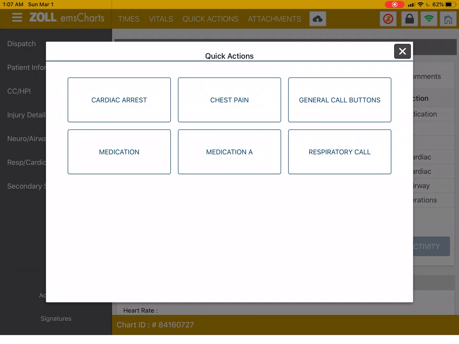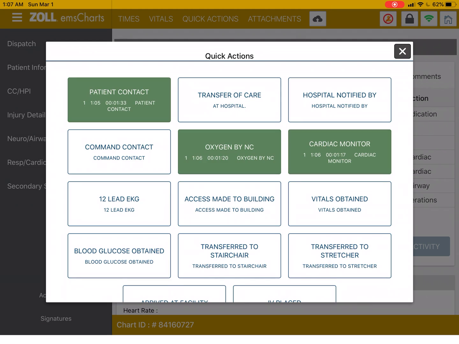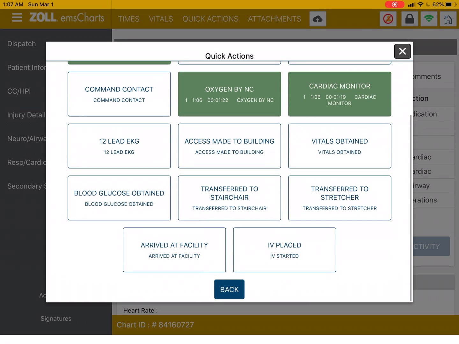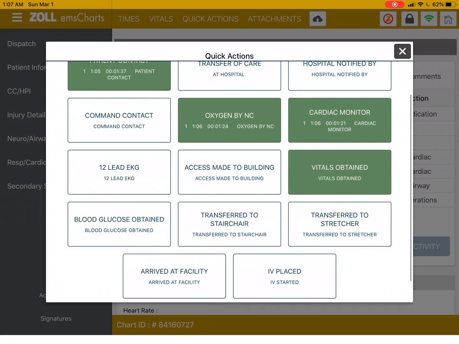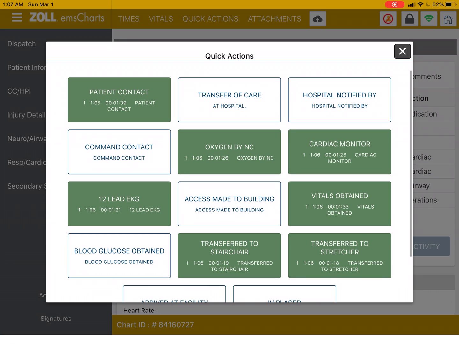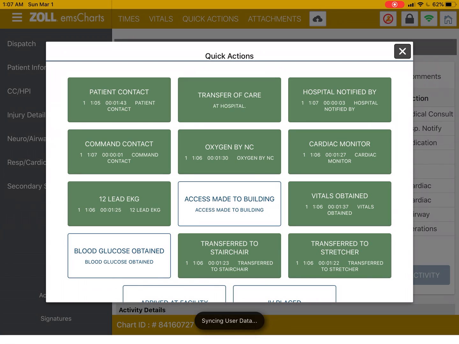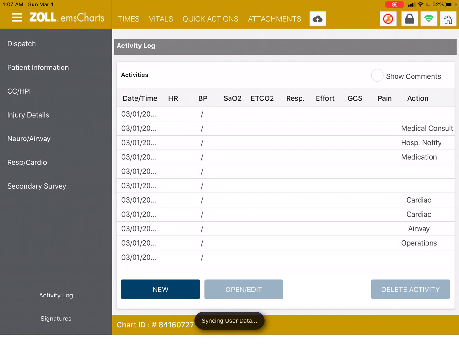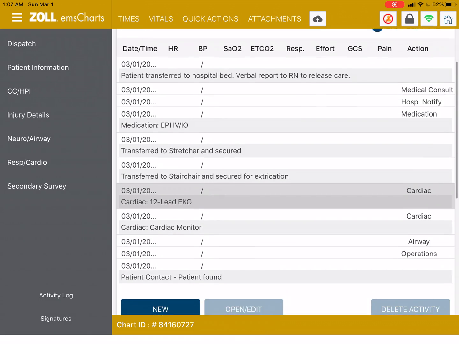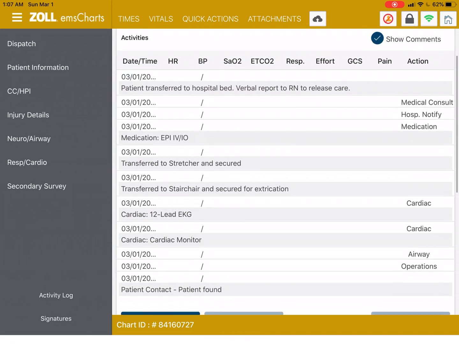Also in quick actions, in most of them, there is a transfer of care as well as your hospital notification or command contact, so you can mark those in your chart, and every time you hit one of those, it shows up in your activity log.